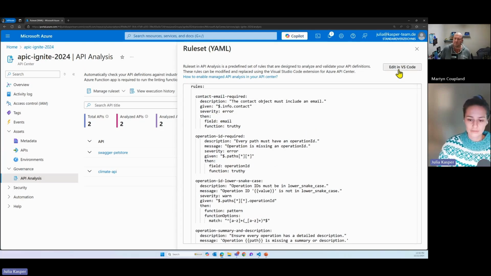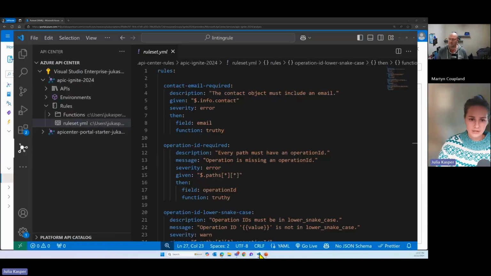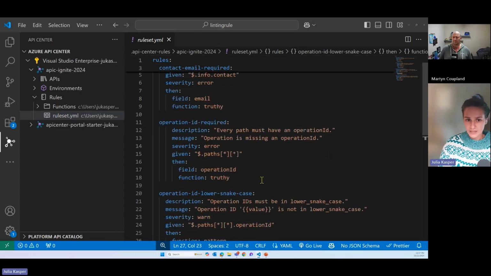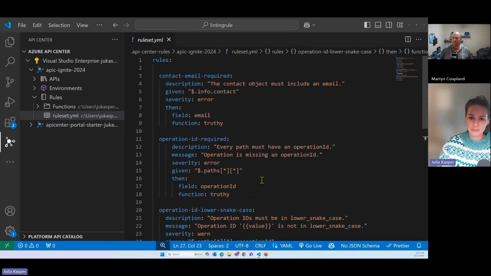This is where our VS Code extension comes in. If I now open Visual Studio Code, I have the Azure API Center extension installed. I can log into my API Center from within my IDE, and you will find a rule set folder and also the rule set YAML file that I currently have open in my editor here. And you can see these are exactly the same rules that I have. I went ahead and defined 4 different rules, just to give you a better understanding of what you can do.